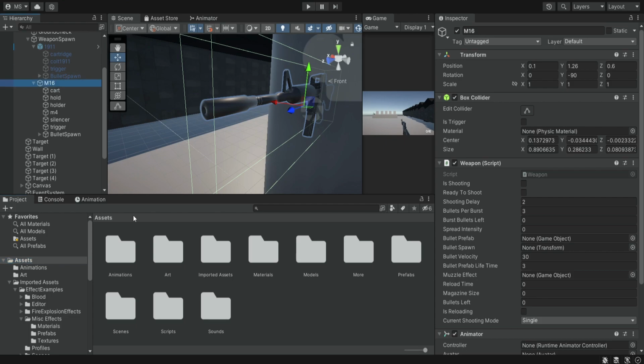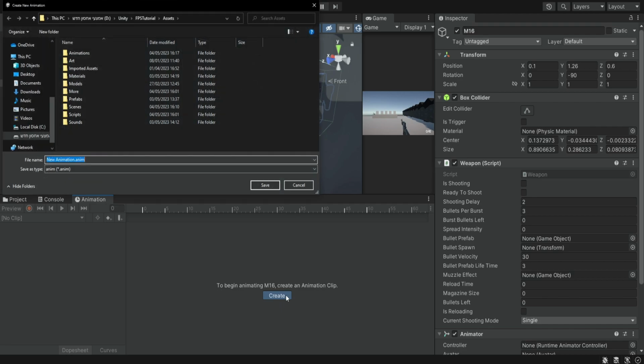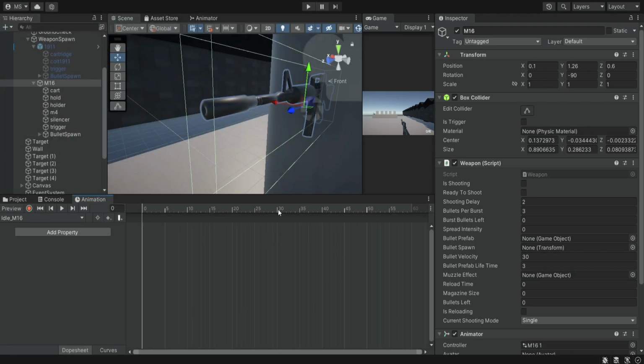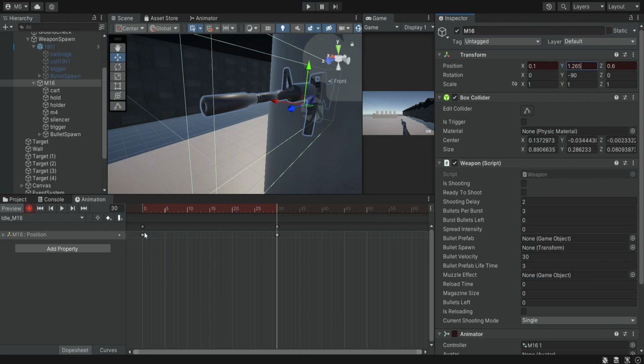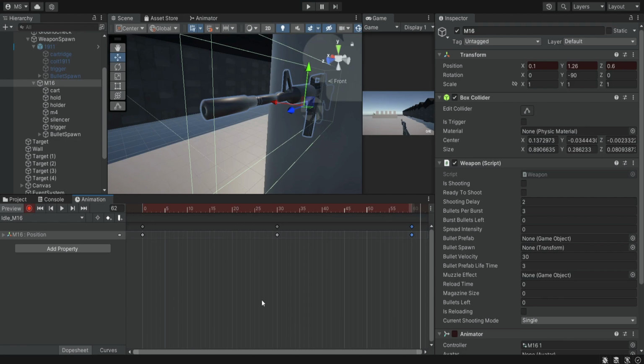So we click on the M16, we go to the animation tab, we're going to create a new idle animation. So idle M16. And over here I'm going to click on the 30th frame and I'm going to start recording. I'm going to move the weapon on the Y-axis a bit, so maybe 265. And then it's going to add this keyframe, and then I'm just going to copy this one and place it at the 60th frame. So it just goes up and then it goes back down.